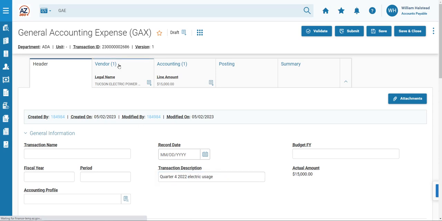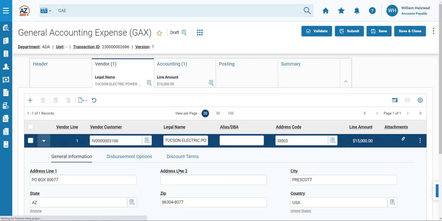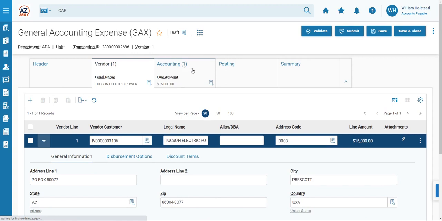Go ahead and click on the Vendor tab. Click the expand caret on the blue vendor line and observe that the vendor and address values have been automatically inferred by using the copy function feature. Okay, we'll next go to the accounting tab.